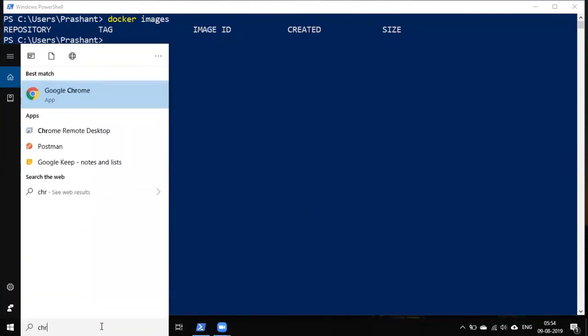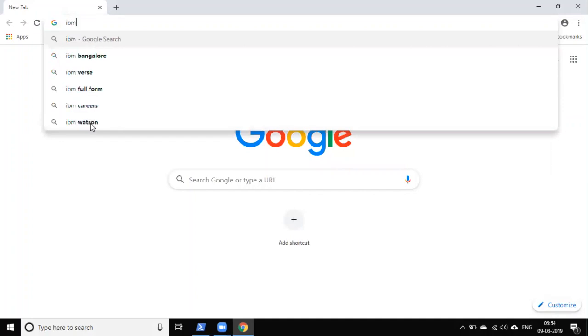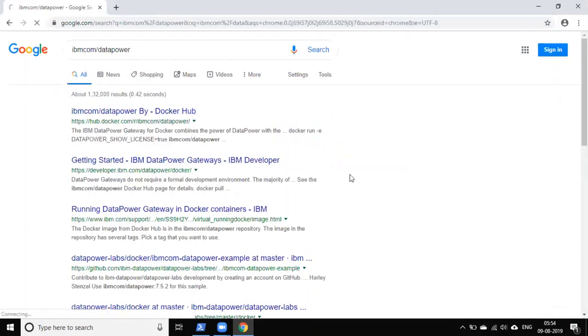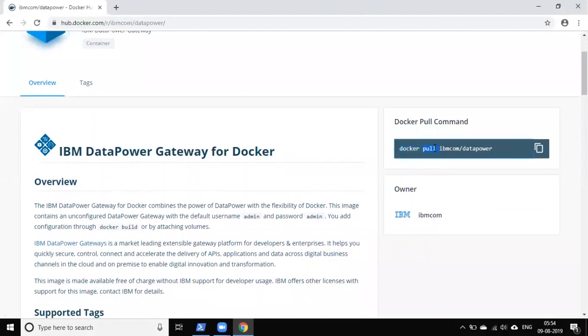Let's open Google and search for IBM DataPower. So this is ibm.com/datapower, this is the image. You have to get it from the Docker Hub, so let's search for that. You can see the Docker Hub is opened, and you can see the docker pull command for ibm.com/datapower. This image you have to get to our Docker Desktop. If you run this command, it will get the latest version of DataPower.